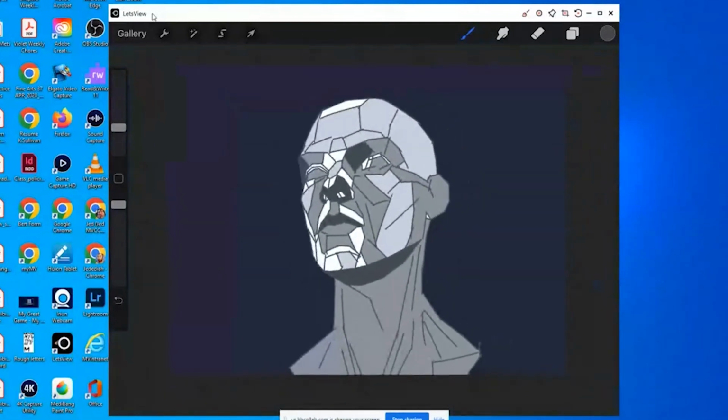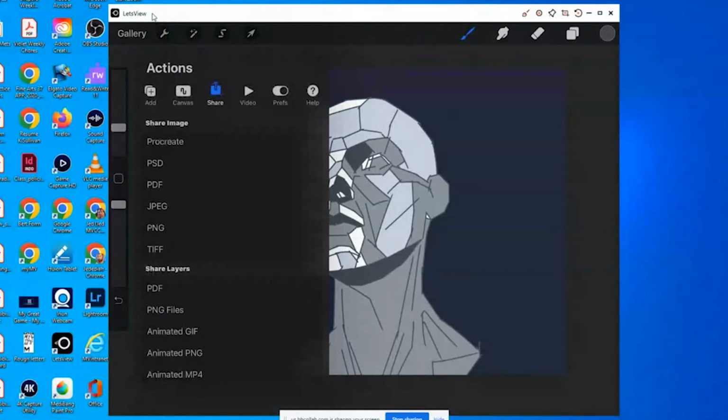But I'm going to just make it a little bit smaller, and I want to save out this video, or this, I could save out the video and save out the file. So if we click on the wrench up here at the top left, right next to gallery, those are our actions. And in the actions is our ability to share our image. So under share image, the first one it has there is Procreate. So if I were to send a Procreate image, that would be great.